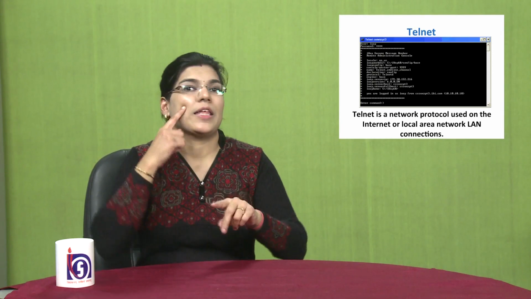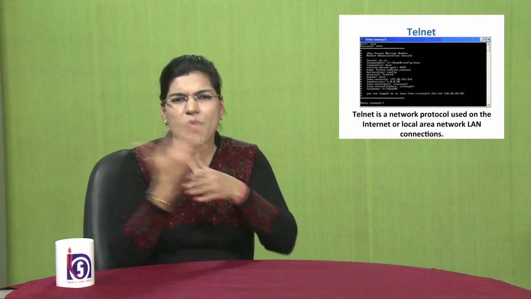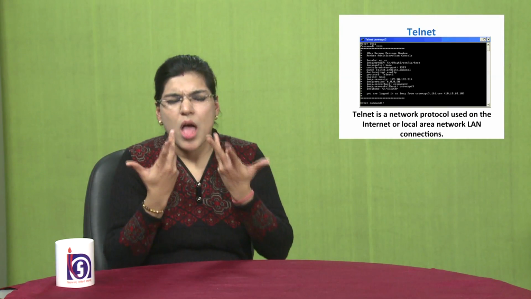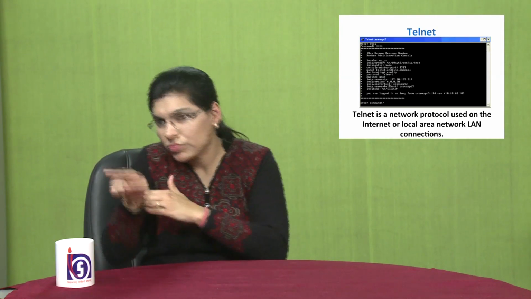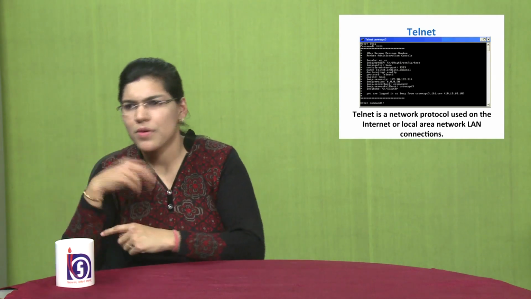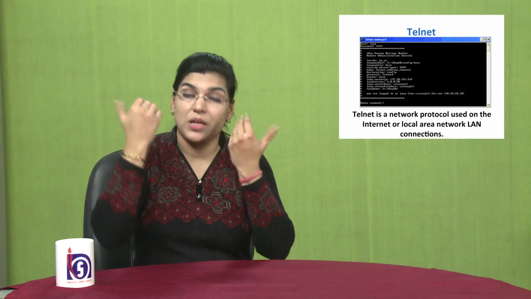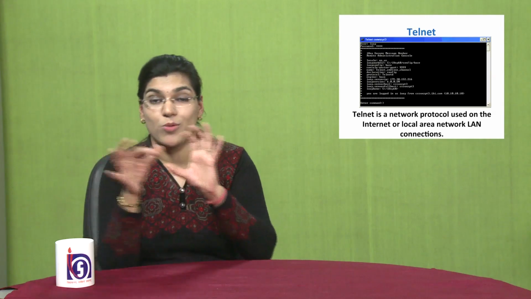Telnet is a network protocol used on the internet or local area network LAN connections. When one person has internet and another person's internet is not working, Telnet works to see what the codes are and what issue is coming. This is how Telnet works. It is helpful for the local area network.